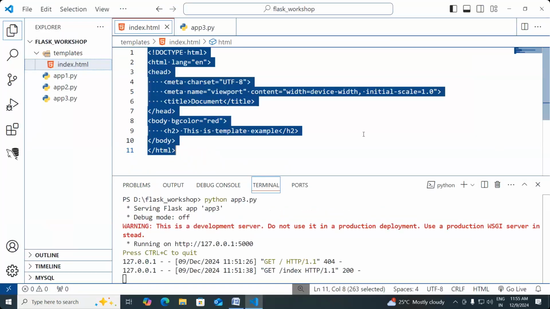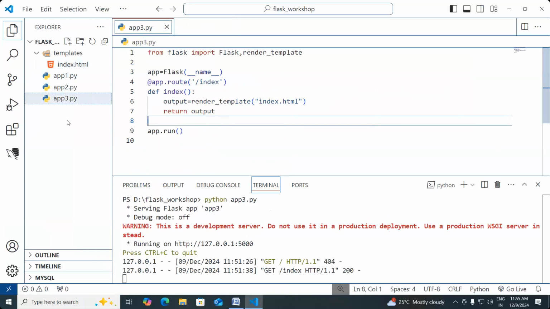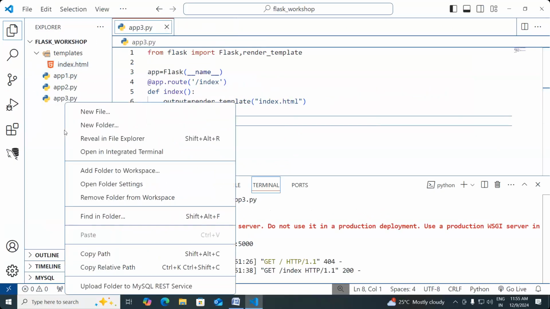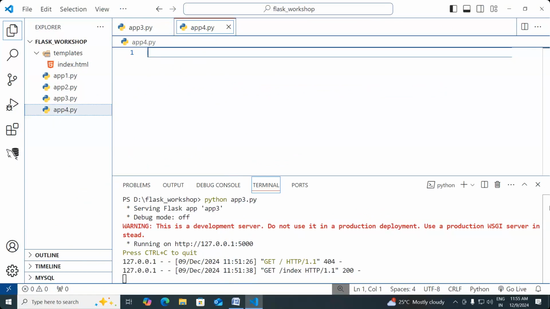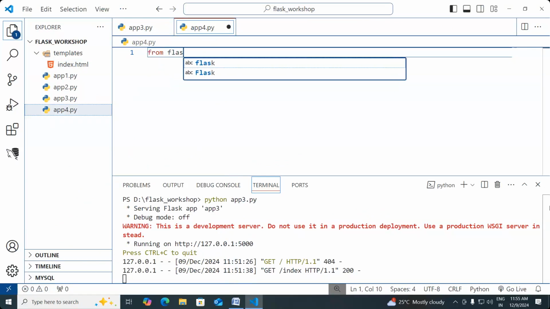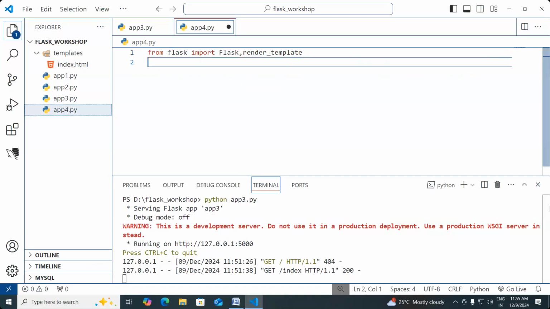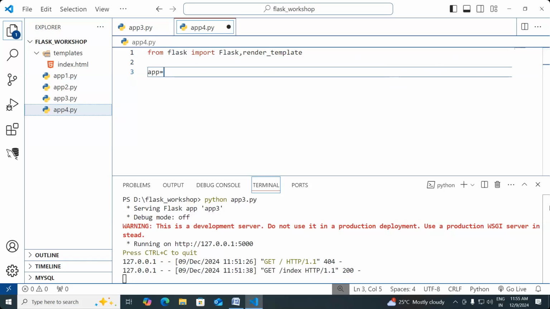For example, let me tell you one more example here. Now I'm creating one more application, application4.py. And here I'm writing from flask import Flask, render_template. I create an application, a Flask application, by using the reference of the current module.